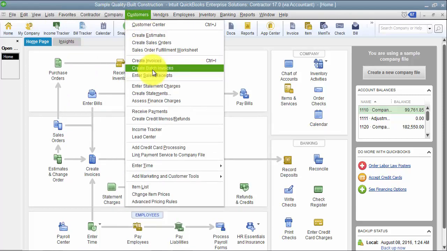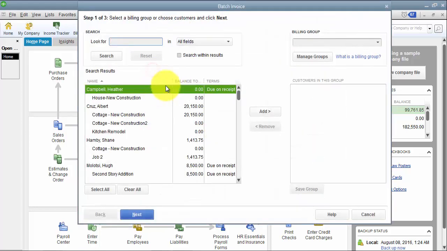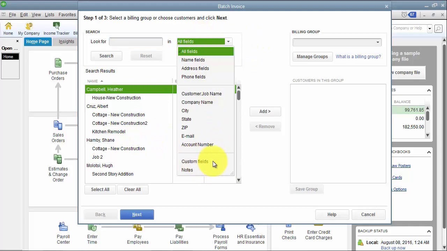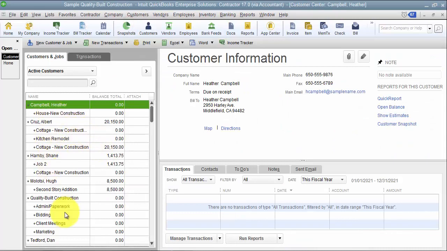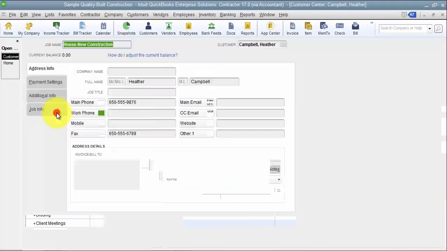So we come in here under customers, and it's under the customer list, create batch invoices. The first step is to search through and decide which customers you want to associate the invoices to. Now, if you're using QuickBooks Enterprise, this is a great way to use your custom fields.